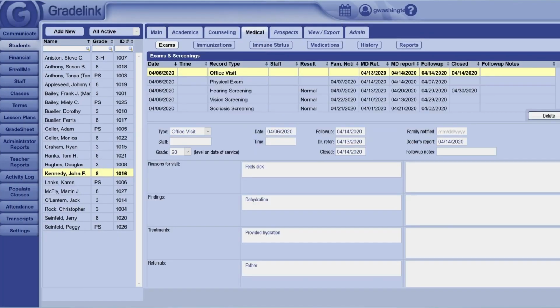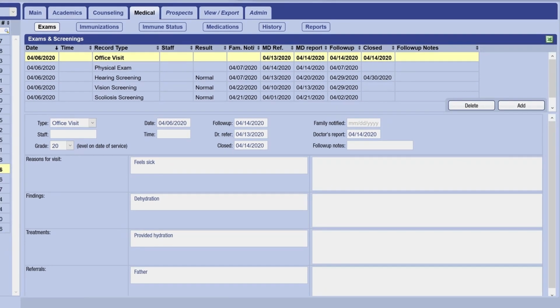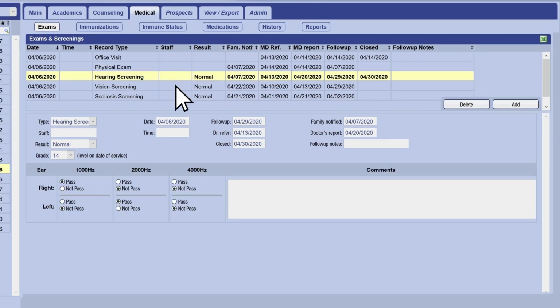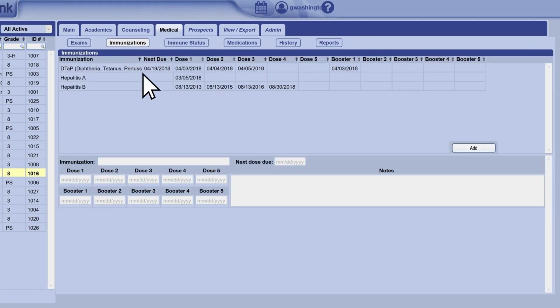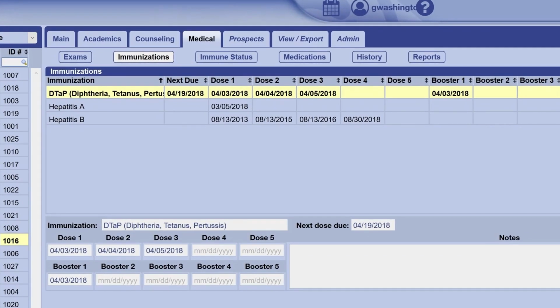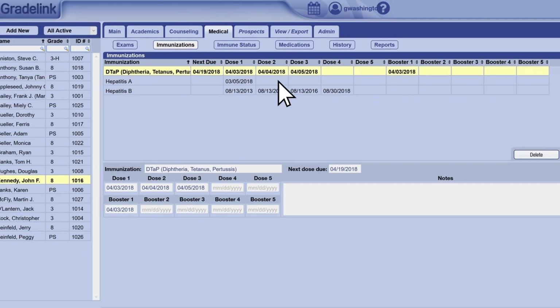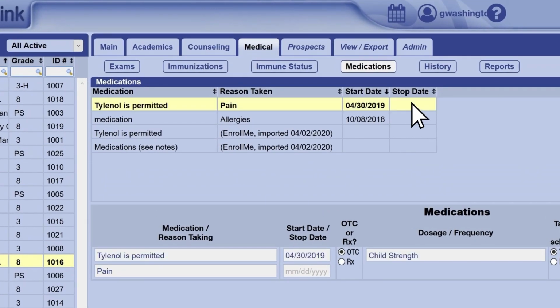The medical section allows you to record and view different types of information related to a particular student. Through the exams page, you're able to track office visits, as well as physical, hearing, vision, and scoliosis exams. The immunizations page allows you to store immunization records in the system and even run reports on who has met these requirements.